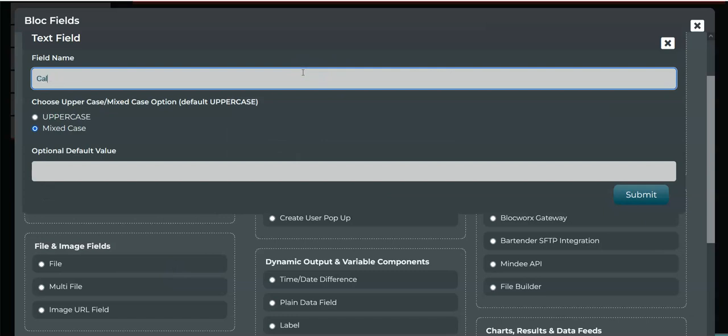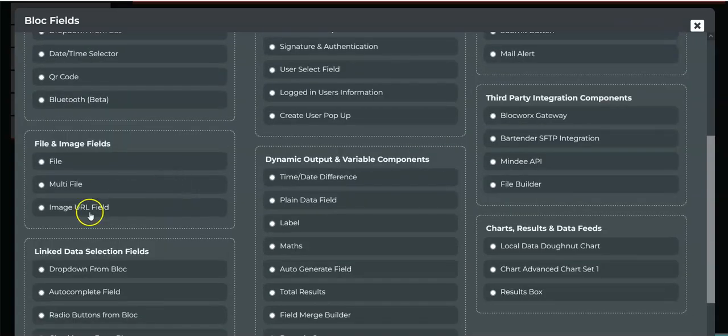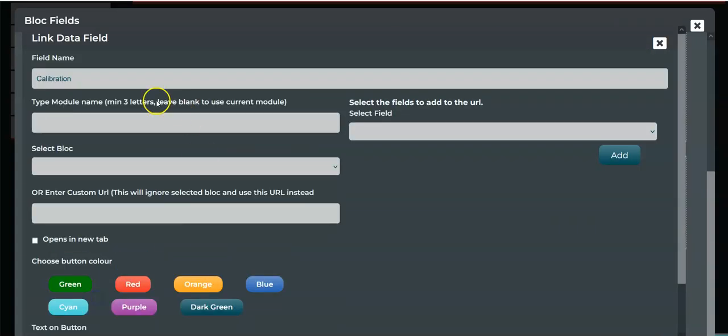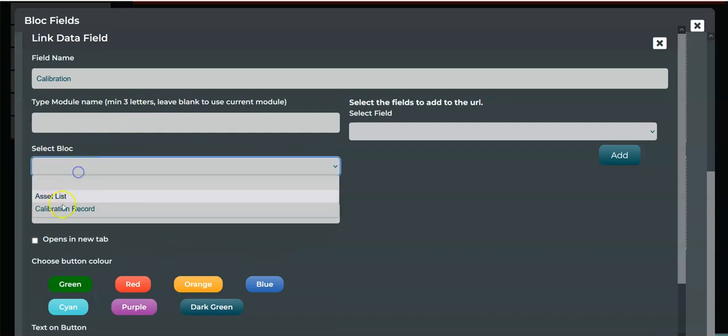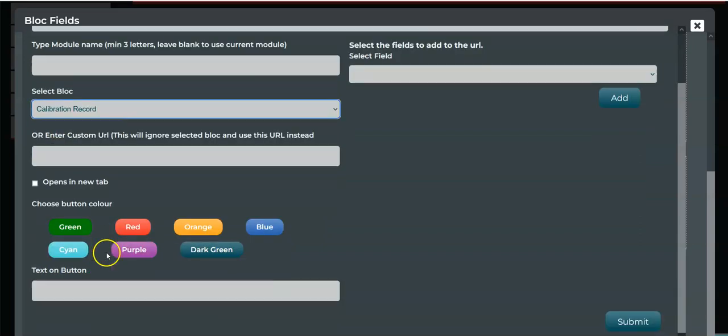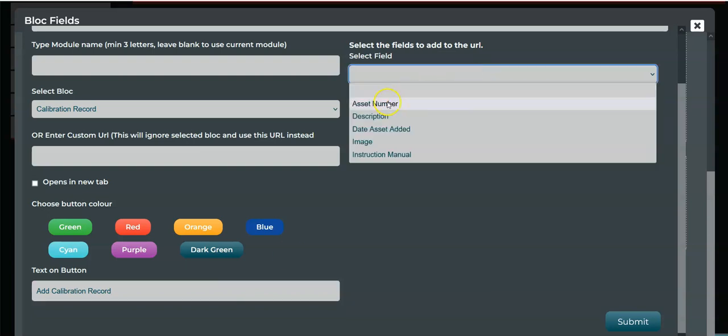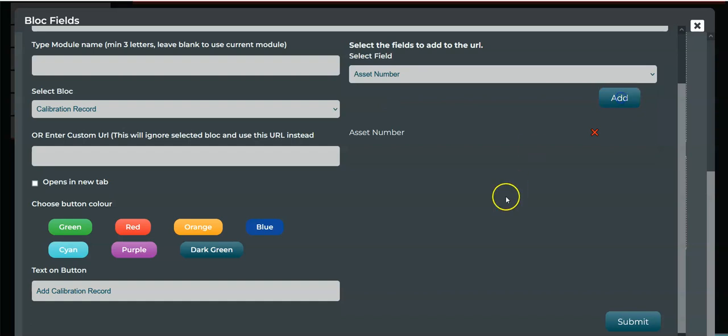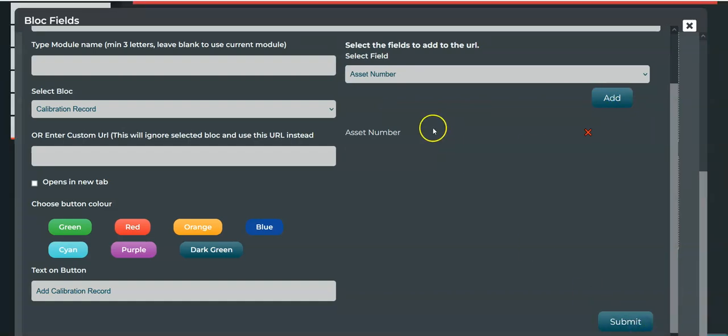So we'll just call it calibration. And we'll pick link data field. The block is calibration record. We'll just give it a blue color. We'll say add calibration as the button. And the data we're going to pass over is the asset number. And press submit.